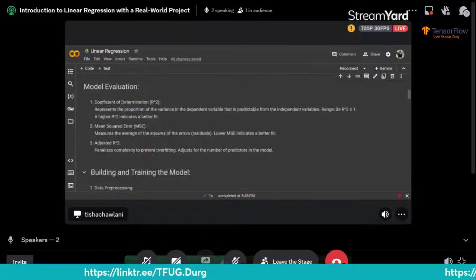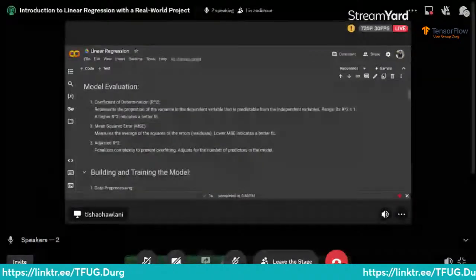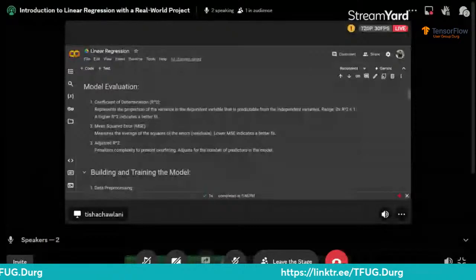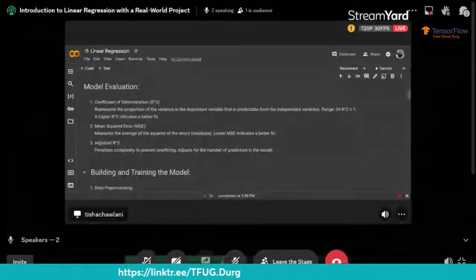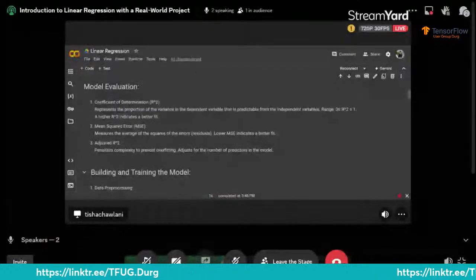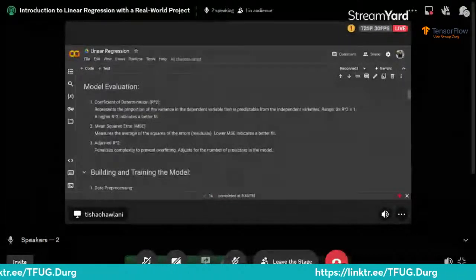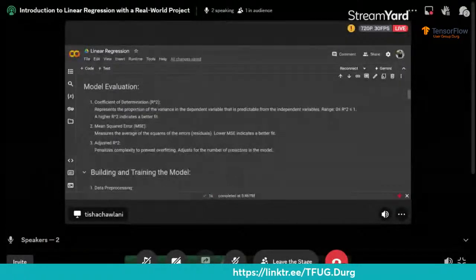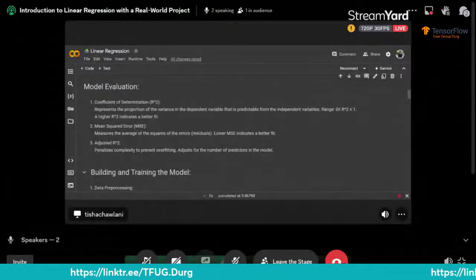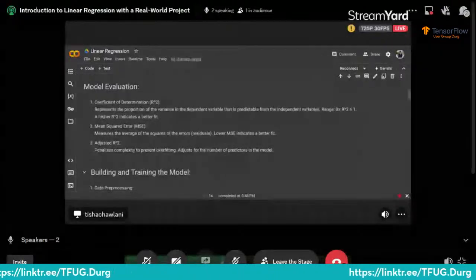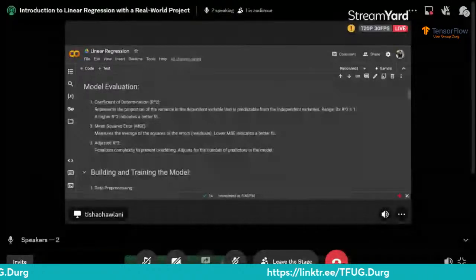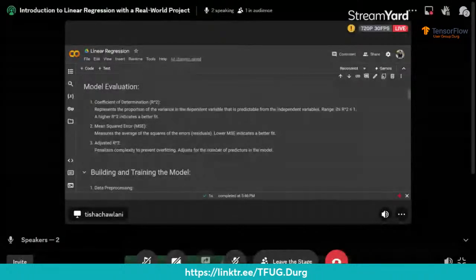So next topic is model evaluation. After applying the linear regression, you need to evaluate the model that you have built. What does evaluation mean? How good our model is, how bad it is, how much error it can give. All kinds of things can be considered as model evaluation. So mostly what we use is these three things.